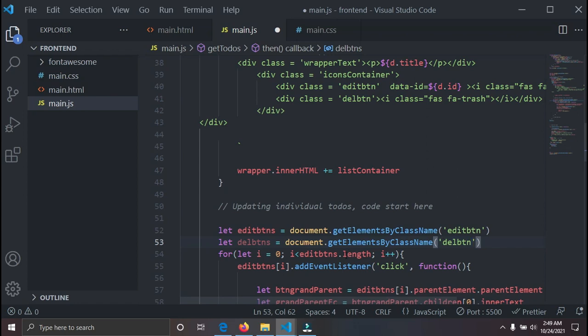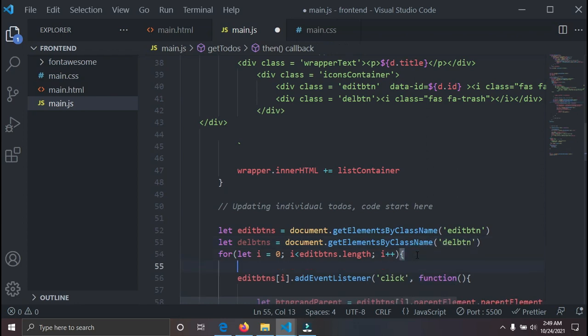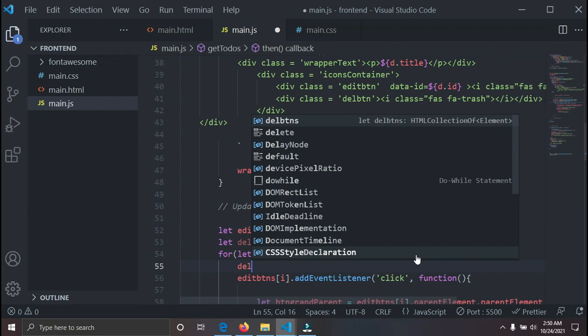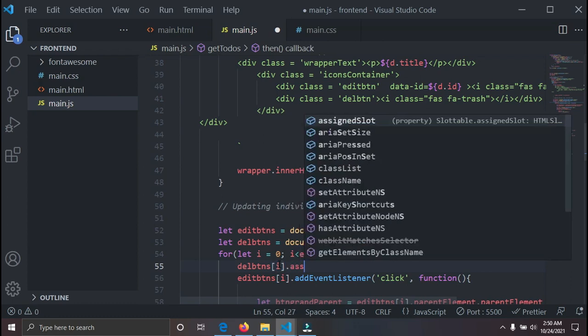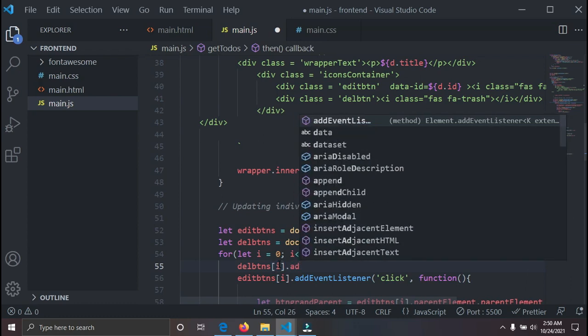Okay, so after doing that, also add an event listener to each of the buttons. You just do that above this one. The reason why I'm using this particular loop is because we have the same number of edit buttons and delete buttons. That's why I'm using the same loop. So I'm going to simply say delBtn[i].addEventListener click.